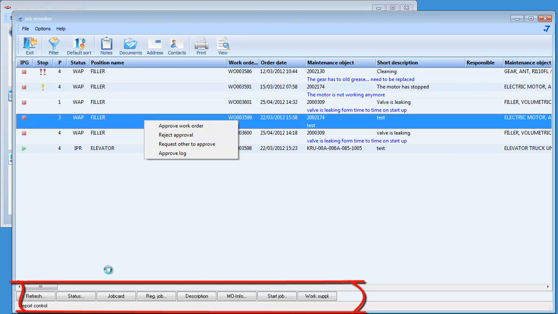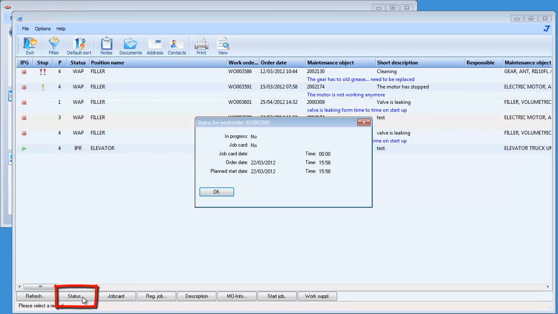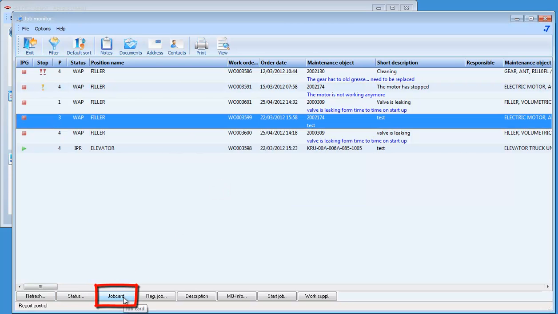The buttons that we have down here are also applied directly to the work order. The refresh means that I can refresh the window at any time. Normally it will be automatic, by the Windows setup, 1 minute. We can look at the status on each one of them. We can print out the job card directly from here, meaning that if all the information is already correct, we can simply start the job. We can also make a job registration.